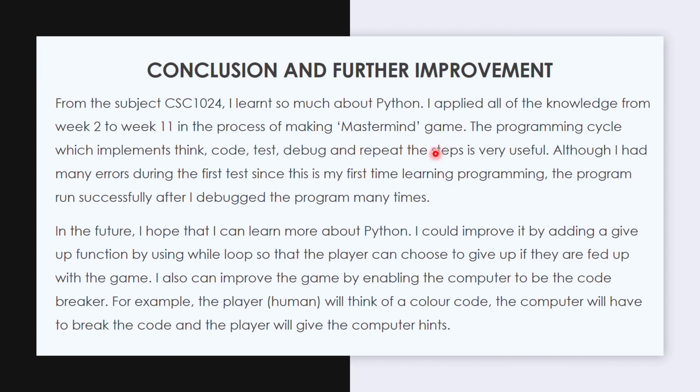In conclusion, from the subject CSC1024, I learned so much about Python. I applied all of the knowledge from week 2 to week 11 in the process of making the Mastermind game. The programming cycle, which implements think, code, test, debug, and repeat the steps, is very useful. Although I had many errors during the first test since this is my first time learning programming, the program runs successfully after I debugged the program many times.